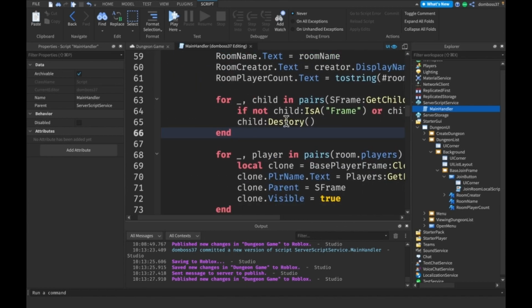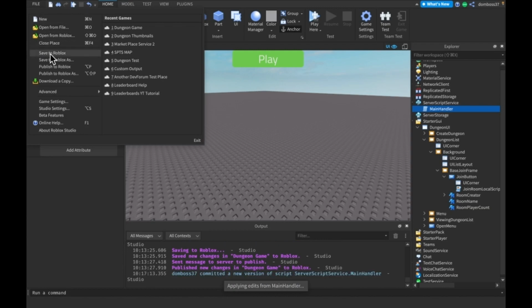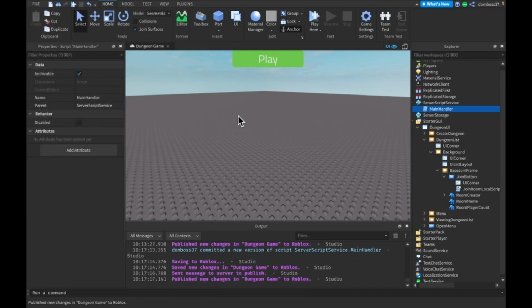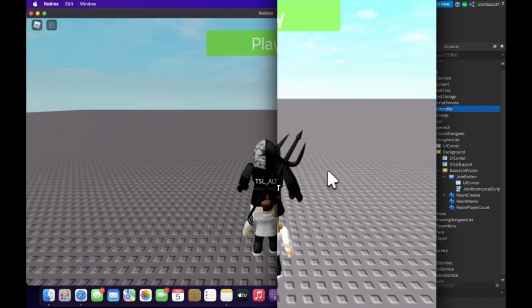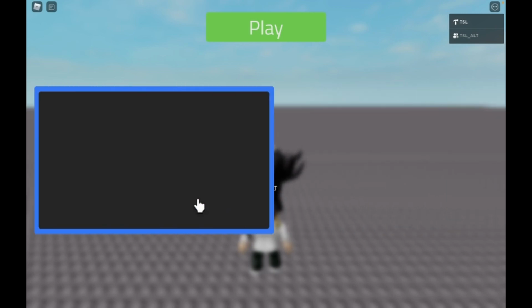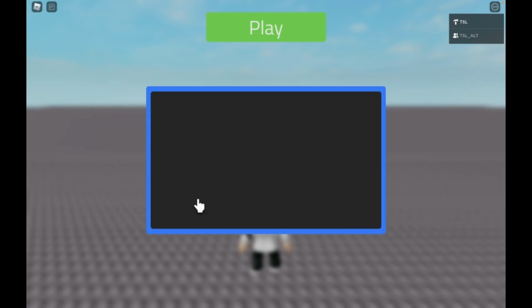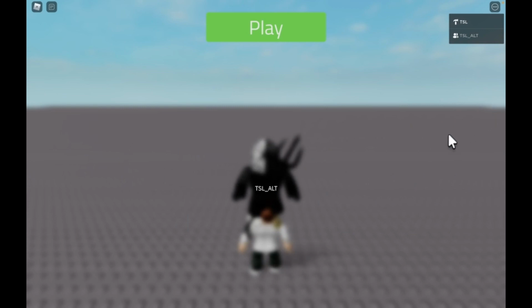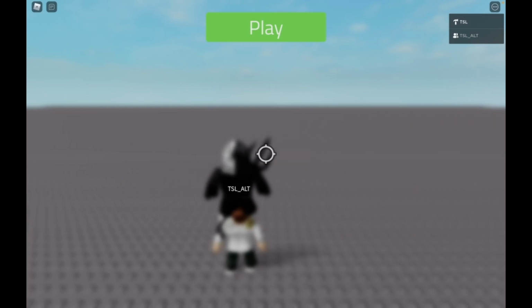Alright, well I found the error. I put the wrong capitalization for destroy, and that's my fault. So now if we close this and we save this to Roblox and publish to Roblox, I'll be back. Alright, here we are, and now I'm going to go to play, no rooms there, create dungeon, room as the room name, easy, room name by TSL Alt. That frame slides off, and the new frame still doesn't slide in.